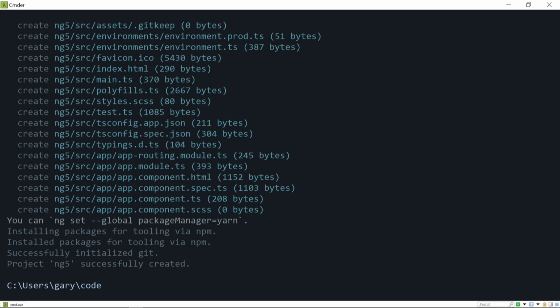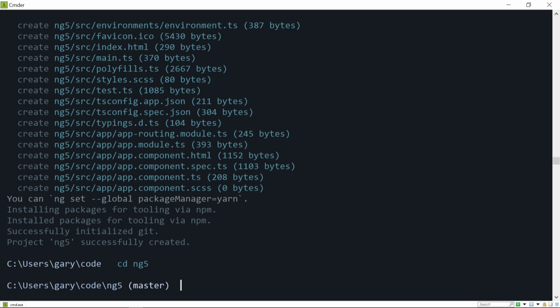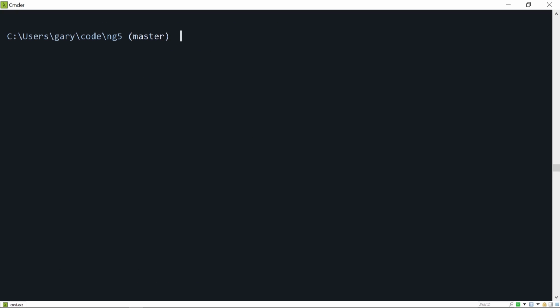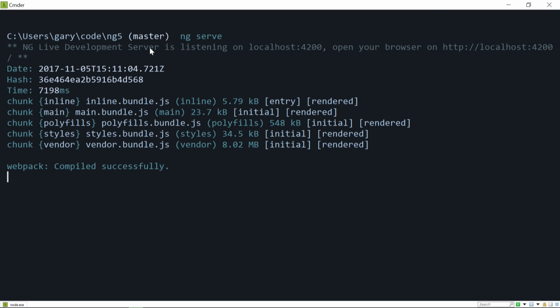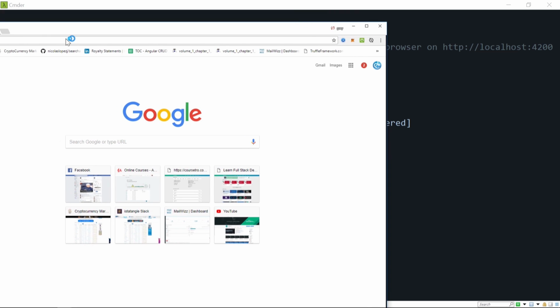All right, so now it's finished. Now all we have to do is cd or hop into it. So cd and then the folder name, ng5. And now we can run ng serve. And it will take just a little bit of time while it builds out the project. And notice it says localhost:4200 is where the dev server will be accessible. And I will bring up a new browser window to get there.